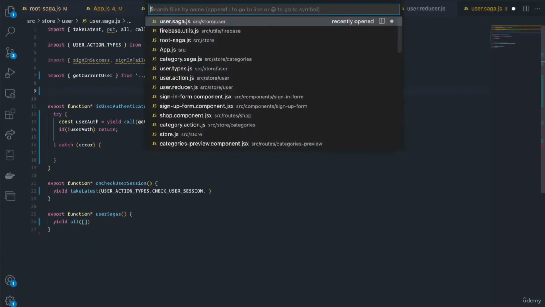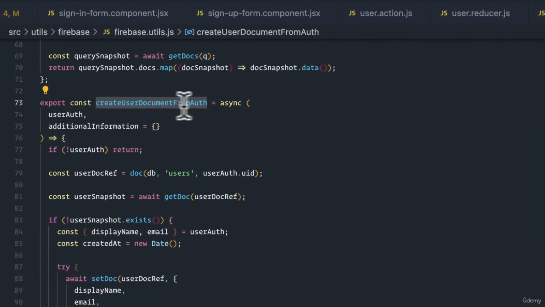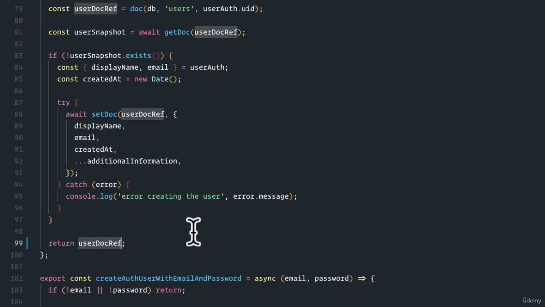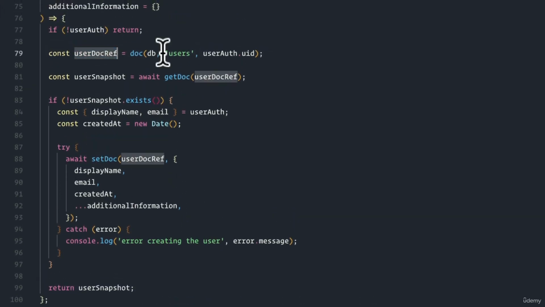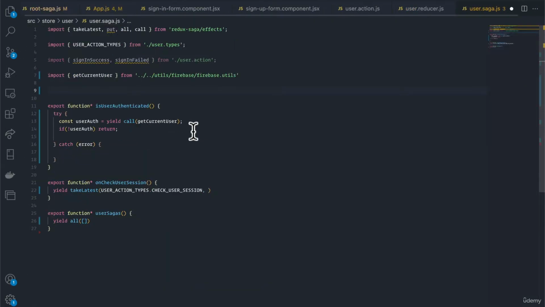If you remember, this is a method that lives inside of our Firebase utils as createUserDocument from auth. The key difference here is that once we had the user doc reference and we got the user snapshot, and after we generated everything, we return the user doc reference. Instead, we want the user snapshot because the data lives on the snapshot. The document reference is just a pointer to that space where that data could live. We want the snapshot now so that we can get the data and store it inside of our reducer.